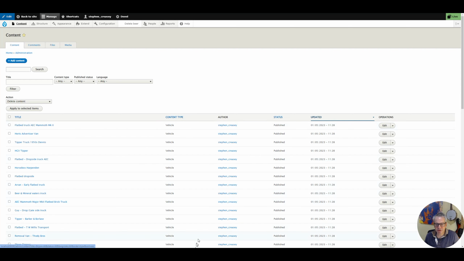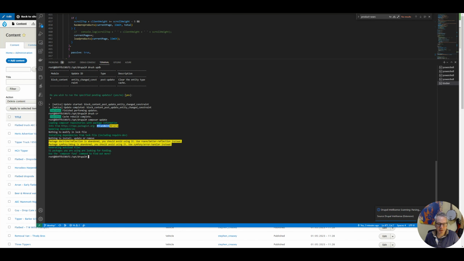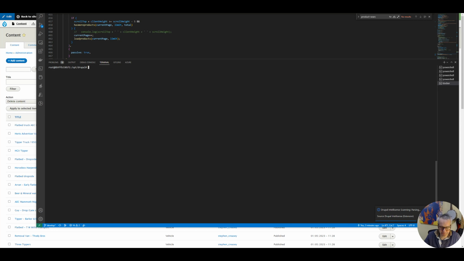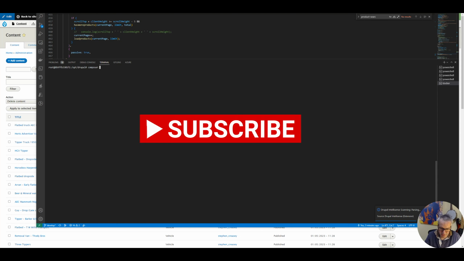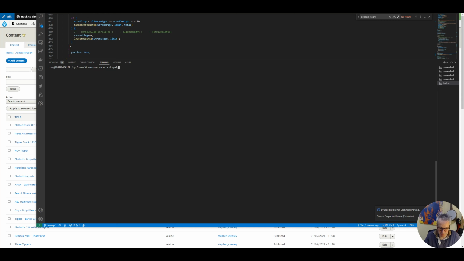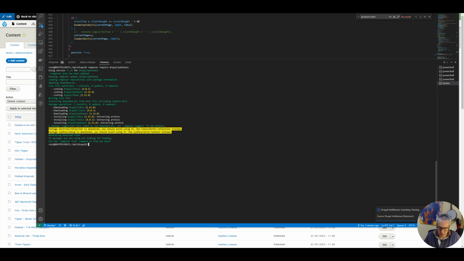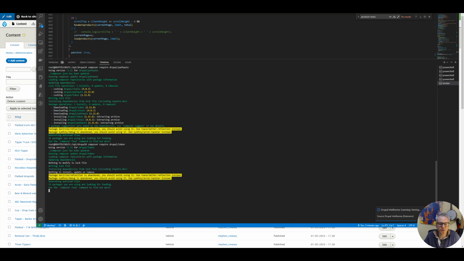Okay, first thing we need to do is install it. And for that, we will use Composer. So the command to install it, I'll put these commands down below, is composer require drupal/pathauto. That's installed. We will also need a module called token, which I think I've already got installed. You probably have as well, but if not, you might need that.